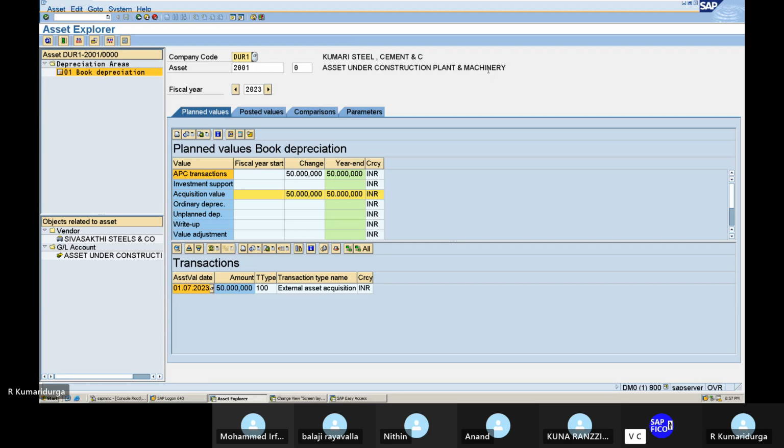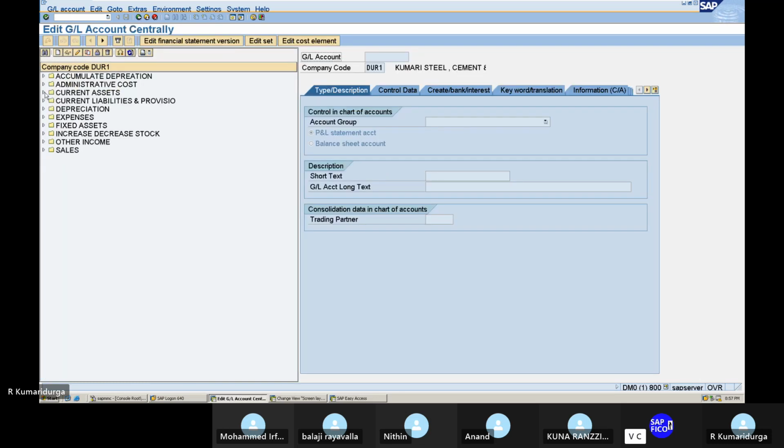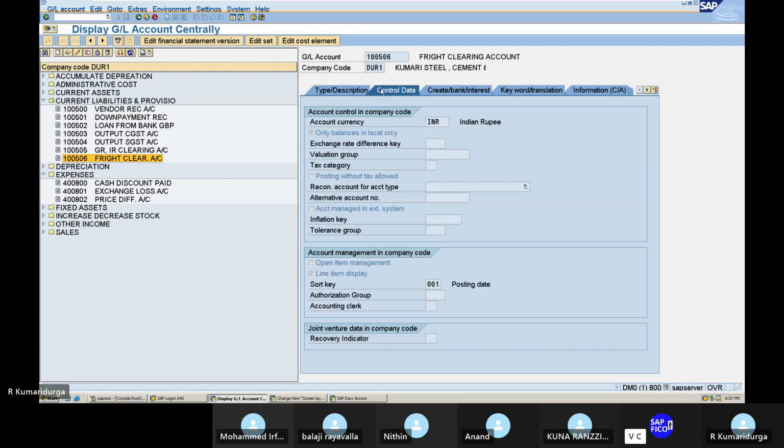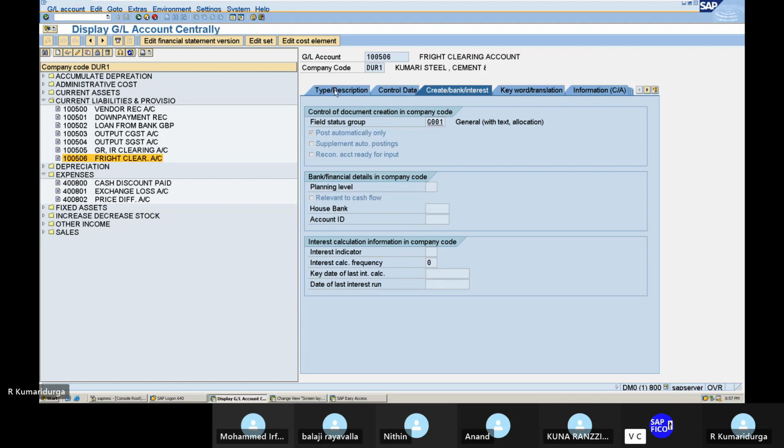Give slash n, go to the transaction code FS00 and go to the current liabilities. In the current liabilities, you can create one freight charges account, ma'am. We have a freight clearing account, right? Okay, good, no issue. With the help of this freight clearing account, line item display and sort key is 0001. Everything is fine, right? Okay, good.